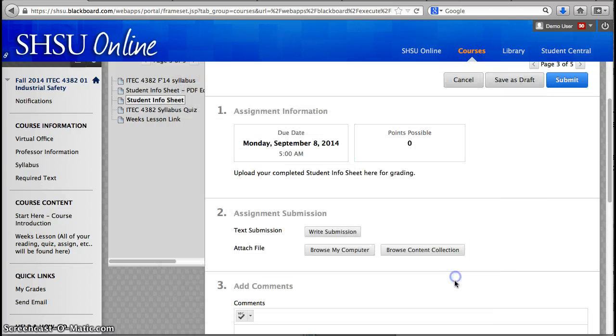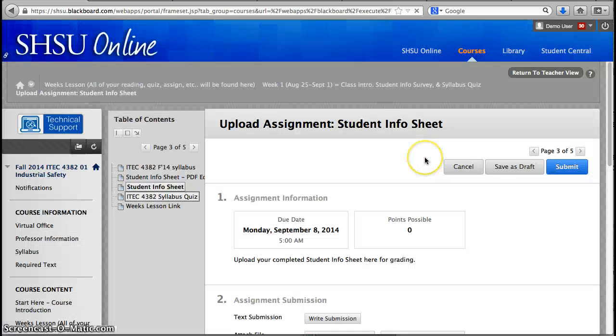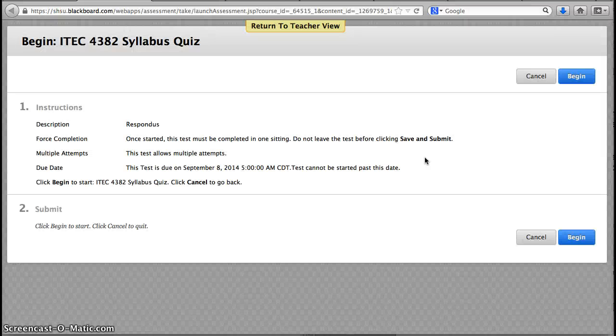And then once you get done, you hit submit. That's your first assignment. You put it in. And then you're going to have your quiz. The quiz, once you start it, you have to complete it. It will be given to you one question at a time. So you hit the next one and you keep going.